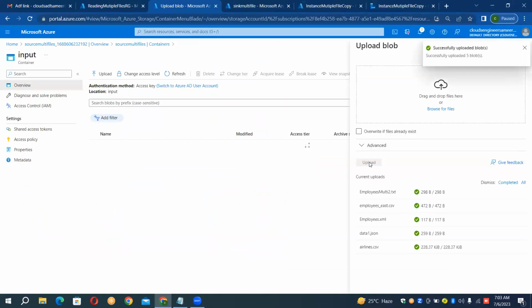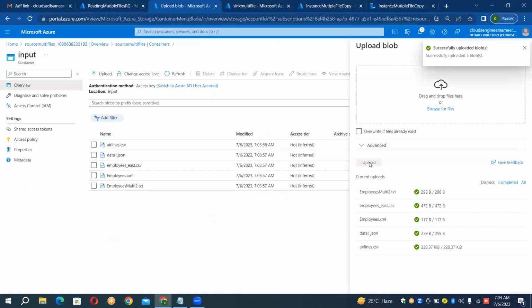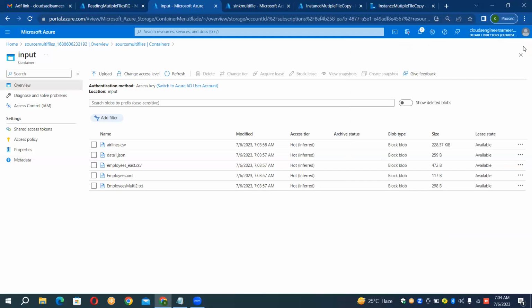Now see here, guys. I've just copied the data from different files. There are different file formats. What is that? One is the CSV, one is the JSON, one is the XML, and one is the text file. Okay. Fine, everyone.